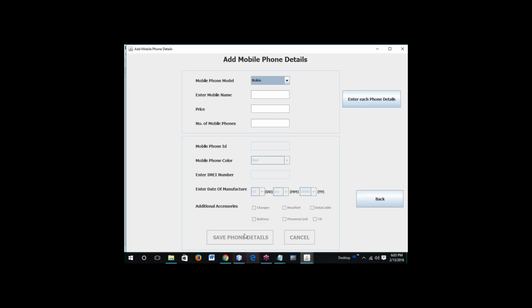Here I am simply adding the mobile phone details: mobile name, I gave J5. Price, I gave 12,000 here, and the number of mobile phones I needed is 2. Okay, and enter each phone's details. After I am done with that, it goes to here.